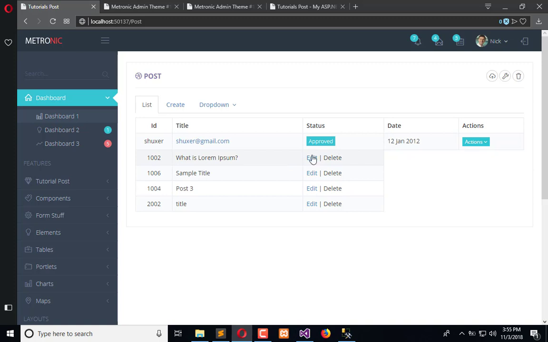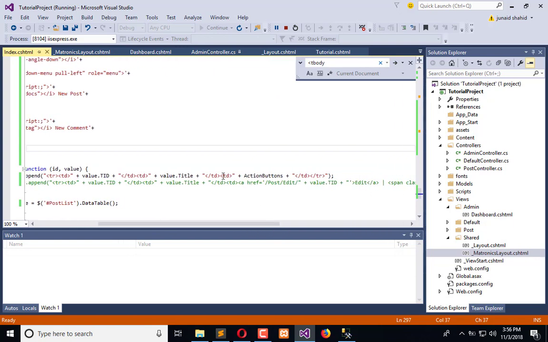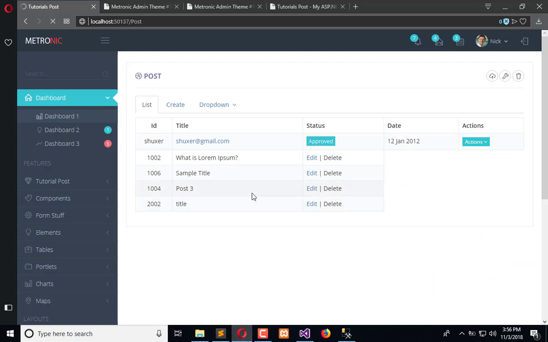Now it's giving us the ID and title. We don't have status. We need action. Go to here. We need two empty TDs. This TD having demo status, and this having demo date. Refresh. So these columns are not set right now.